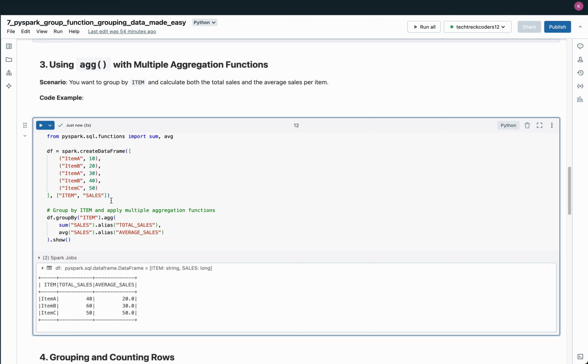The data frame includes columns for item and sales. We use the createDataFrame function to create the data frame where each row contains an item and its corresponding sales value. This allows us to analyze the sales data and gain insights into how each item is performing.